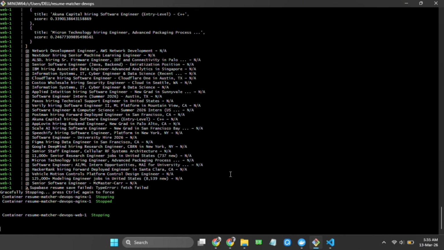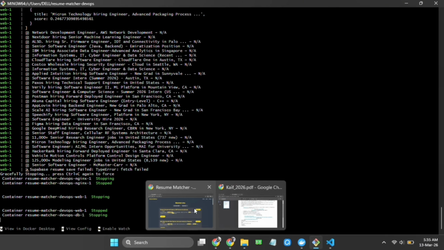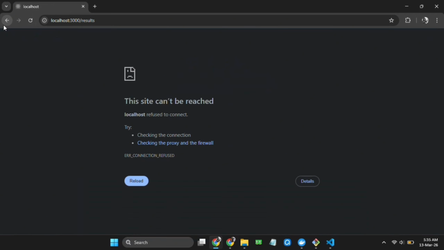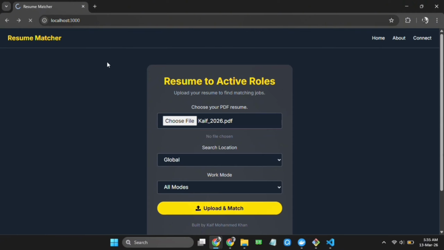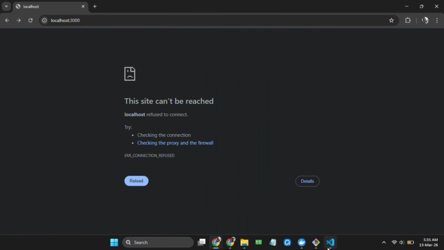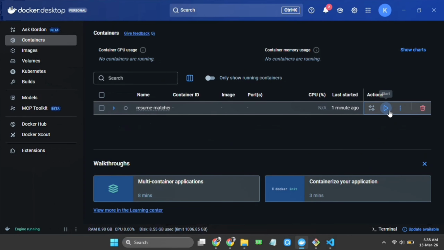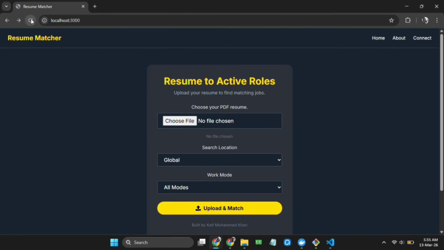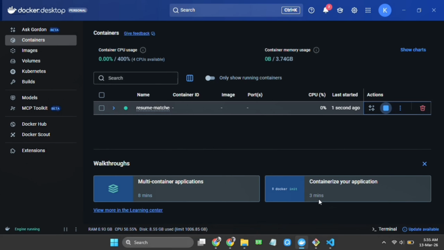When I do Control C, it stops this. Now it's stopped. Let's check again. Now it's not running. We can see in our Docker Desktop application that our container is stopped.